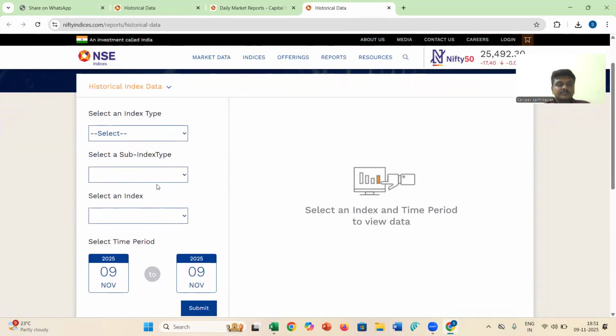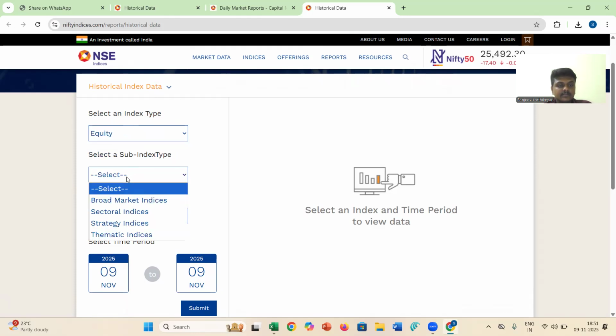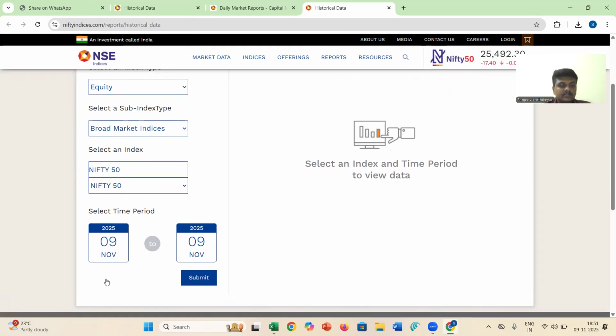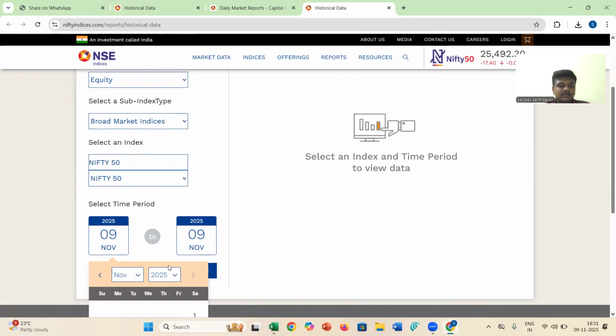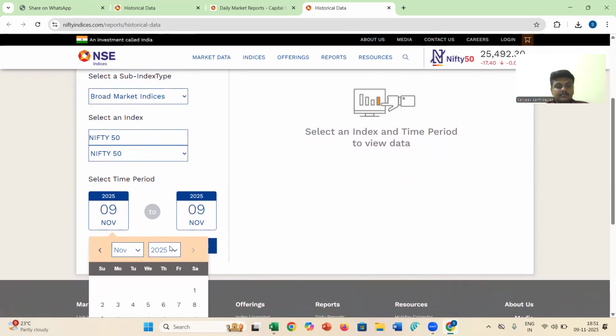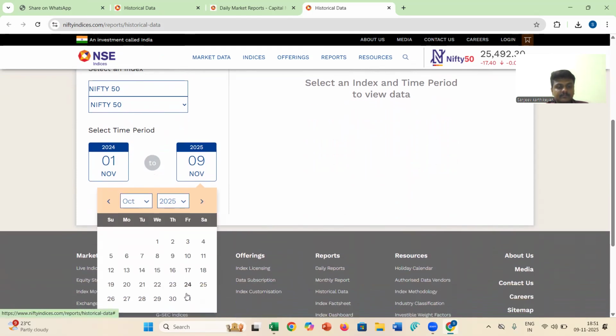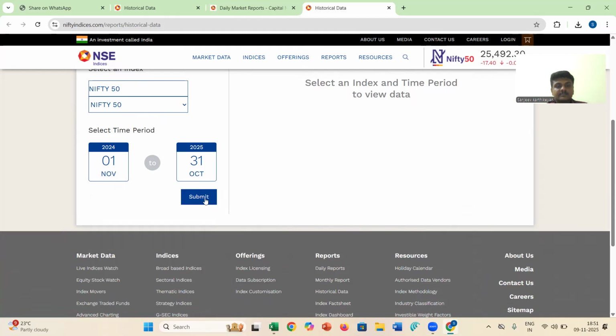We should be more specific with the data we are going to select, like index data, sub index type, and index. Here I'm going with equity, and here broad market, and with Nifty 50 I'm selecting. Here you can select the date range you want, and I'm selecting from 1 November 2024 to 31 October 2025, and submit.